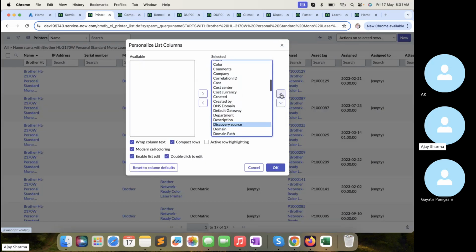Just let me put, top discovery source, created by, or updated by.